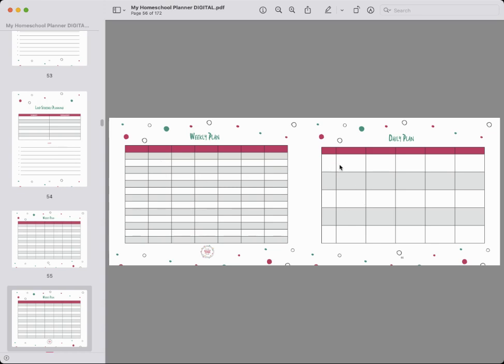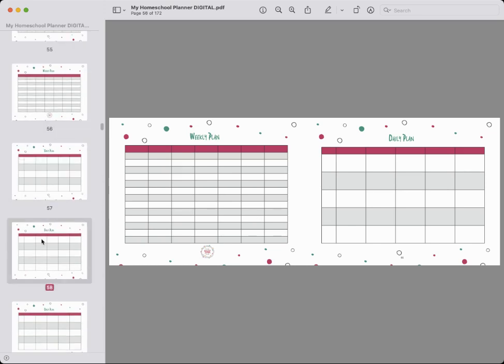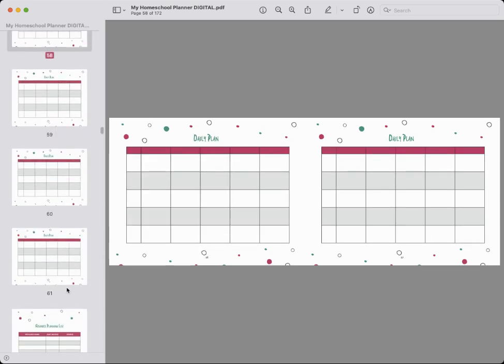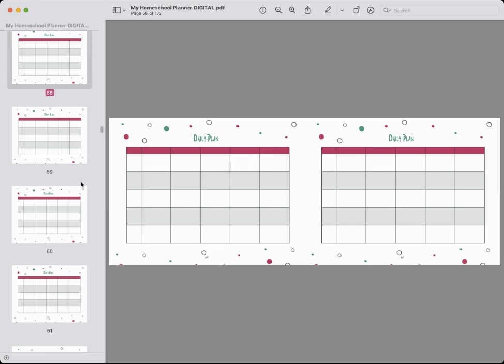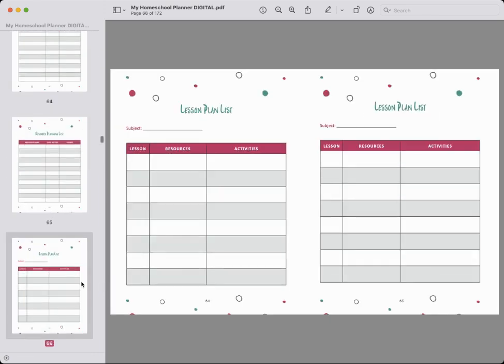So, block 1 at our house might be morning time. What are the things that we're going to do on the various days of the week in morning time? Block 2 might be independent work. What are the things that we're going to do in independent work on the various days of the week? So, we've given you a number of those particular pages. Once again, you could fill them out for different kids, however you want to do that.